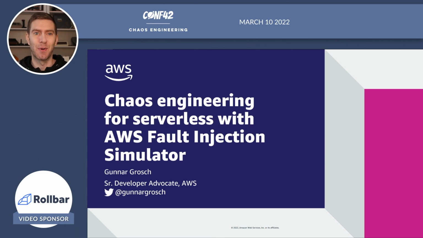I am a developer advocate at AWS and excited to be here at Conf42 today to talk about my two favorite topics combined, chaos engineering and serverless. In this session, I'm going to talk about chaos engineering for serverless using AWS Fault Injection Simulator. So let's get to it.